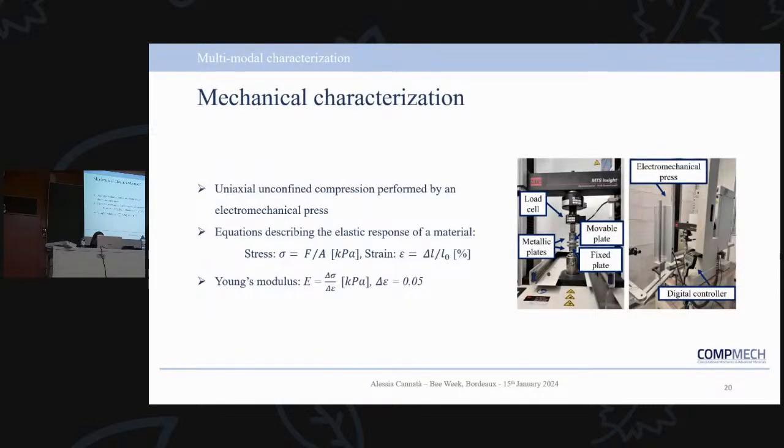The mechanical characterization is usually performed by this electromechanical press, which does a uniaxial unconfined compression on the phantom. We have these metallic plates: the one below is fixed, the one above is movable. The phantom is positioned in contact with the fixed one, and we want to compress it.